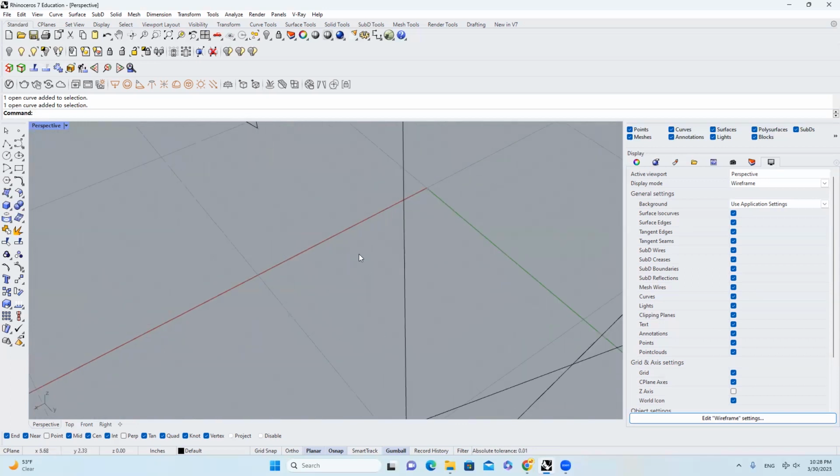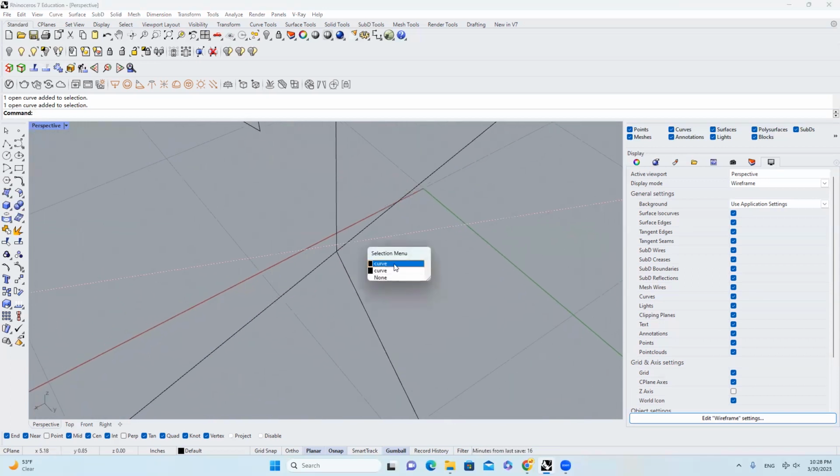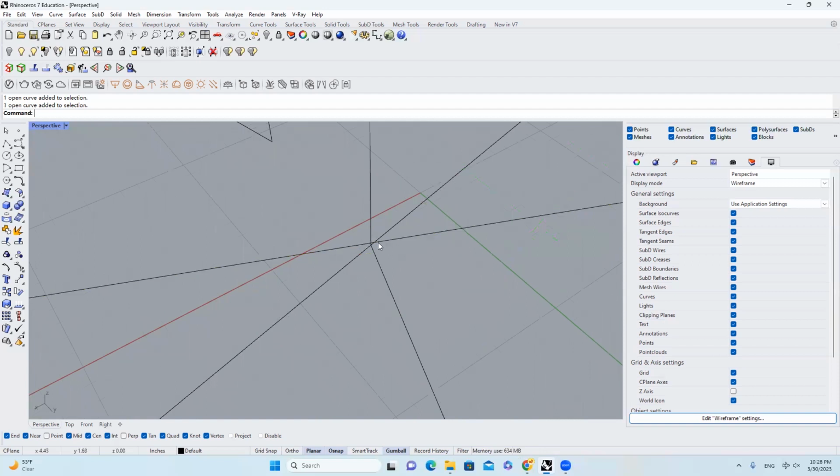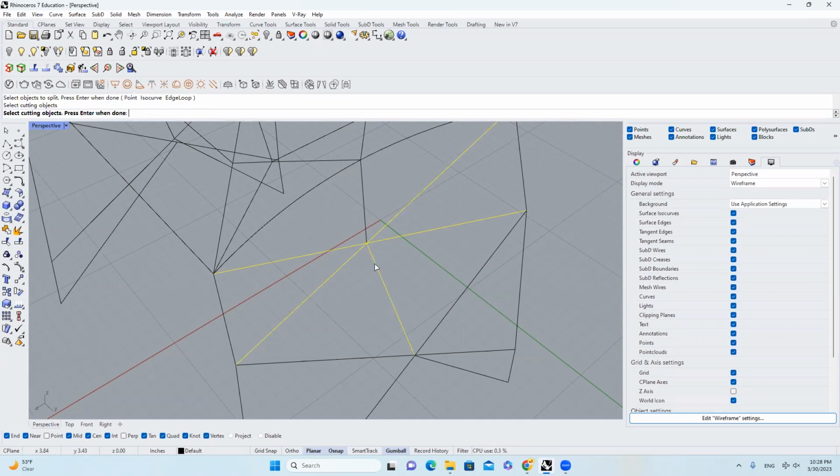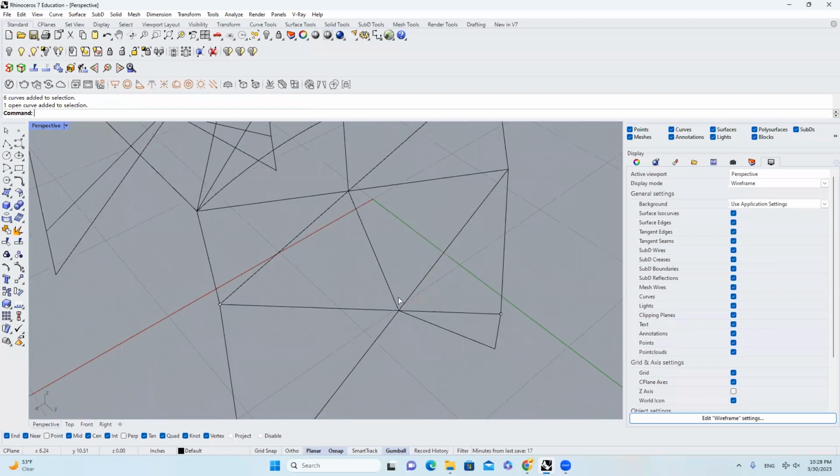When I zoom in, I realize that these curves are not meeting at the same point. That is a big problem. In order to fix that, I'll delete it and then just draw the curve again. I'll type in split, select object to split, like this one and this one, hit OK. Select cutting objects, hit OK, and then got it. So I break them in between. Same thing here.